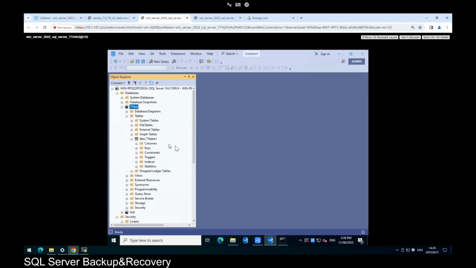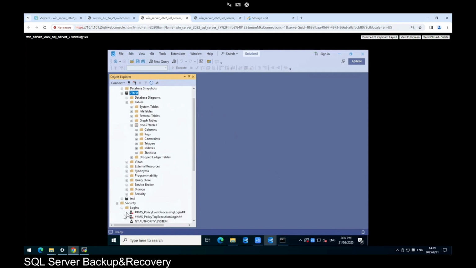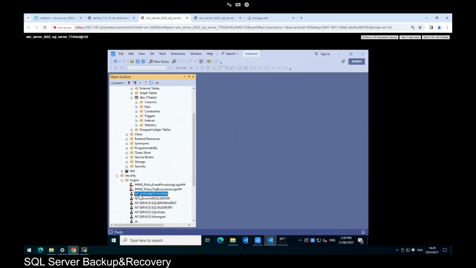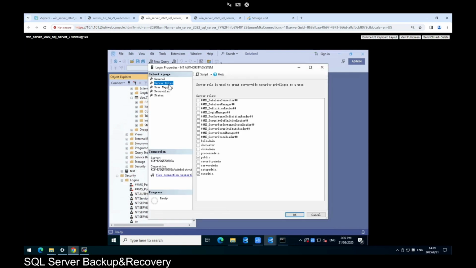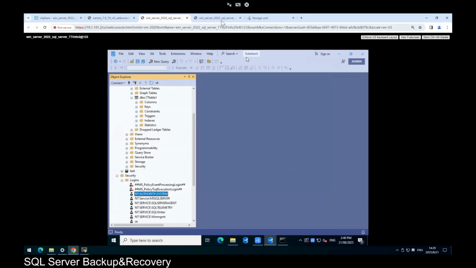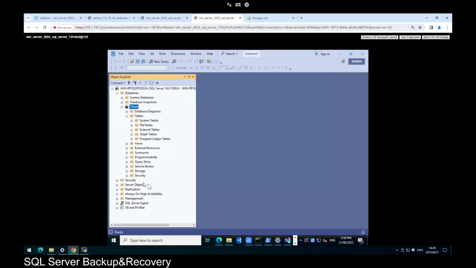Open SQL Server Management Studio and navigate to Security, and then Logins. Double-click NT Authority and System. Select Server Roles. We need to assign the sysadmin role to both the production SQL Server and the recovery SQL Server. So we need to do the same thing on the other server.